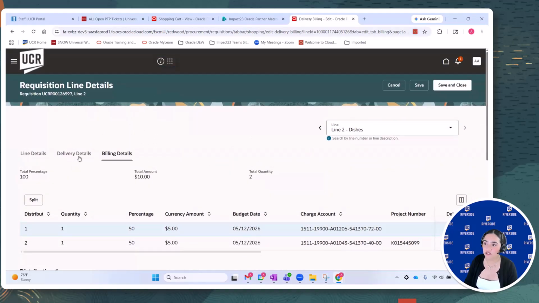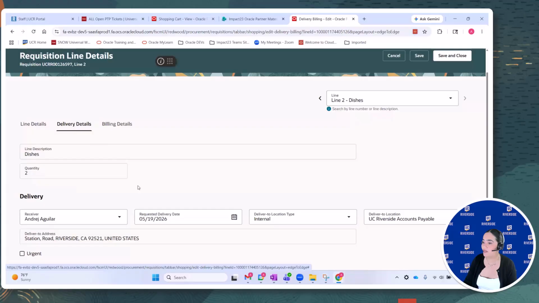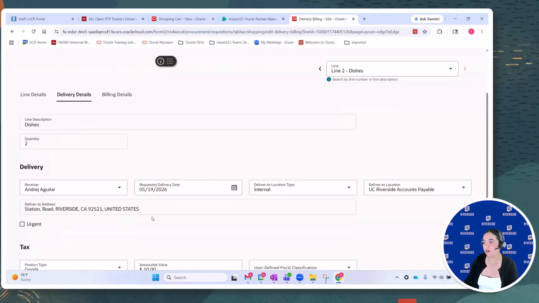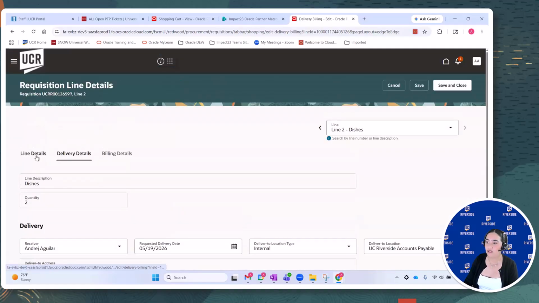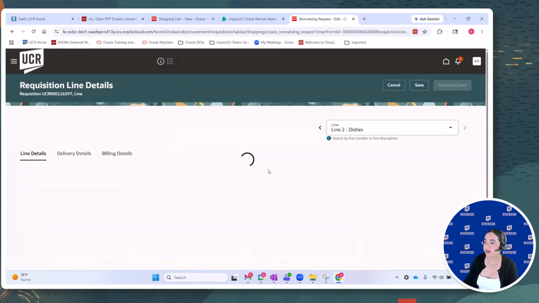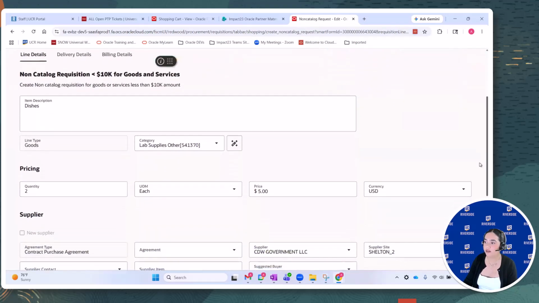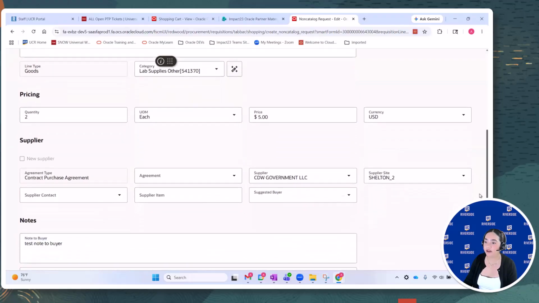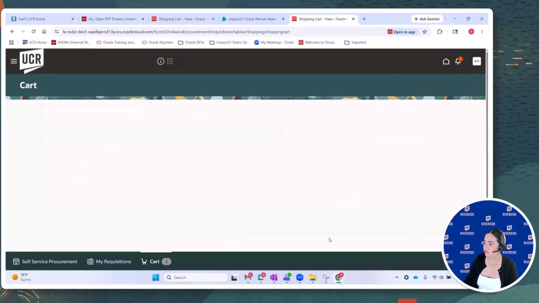Another thing about this page is if you need to update any delivery details about this specific line, then you can easily click into this tab to update that. So that would be the receiver, or if you need to change the delivery dates or any delivery addresses for that specific line, you can do that on that page. If you click line details, that will allow you to update the description of that line or the purchasing category, the pricing details, the supplier, or add any additional notes that you need to make. Again, you can just click Save and Close to complete that action.